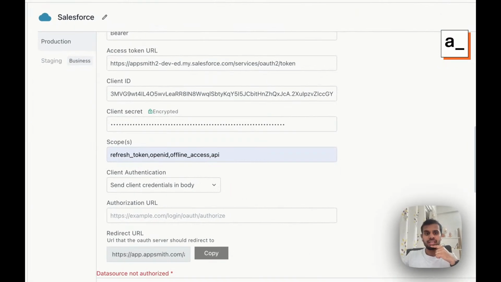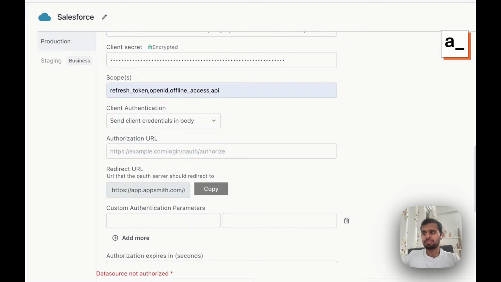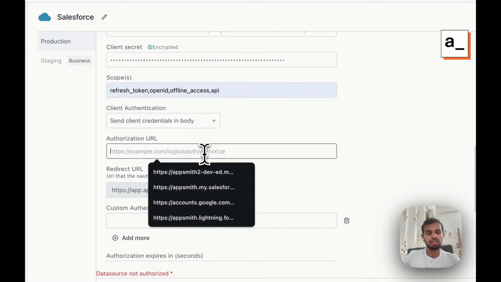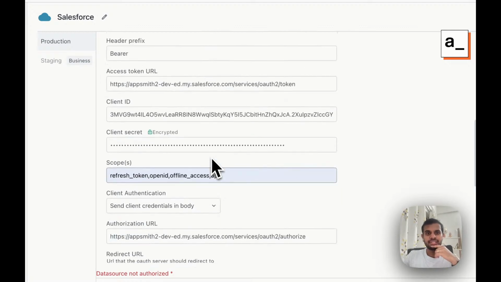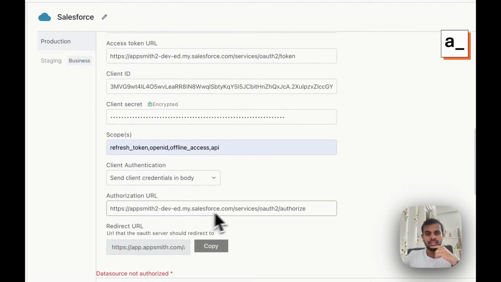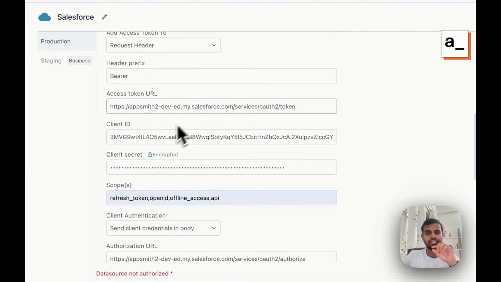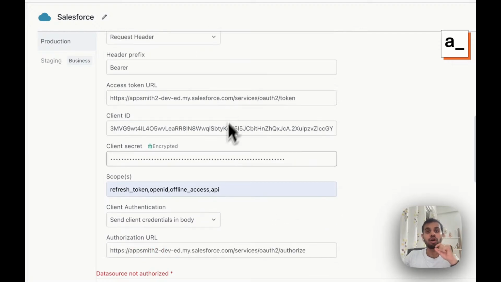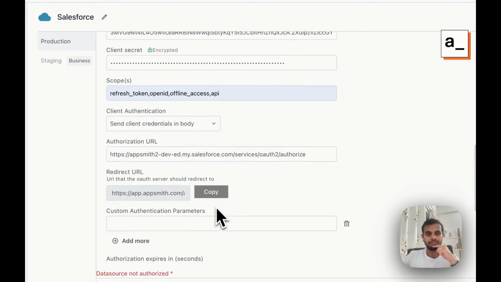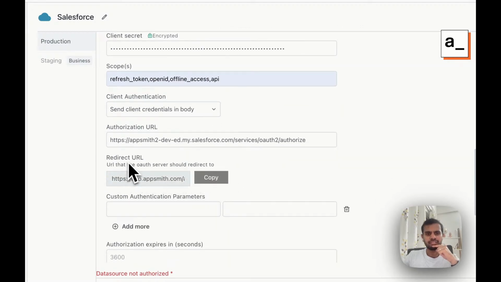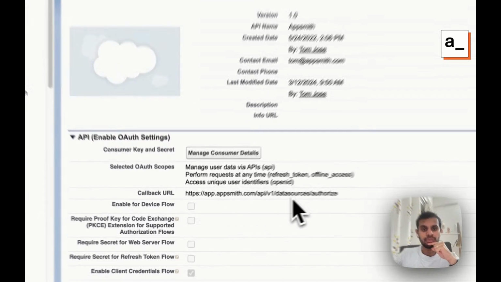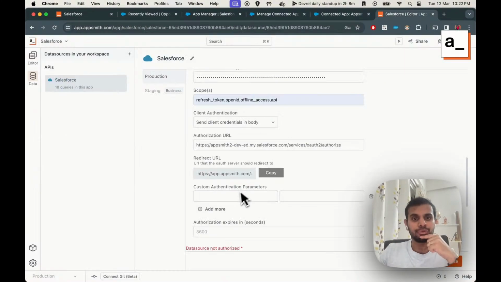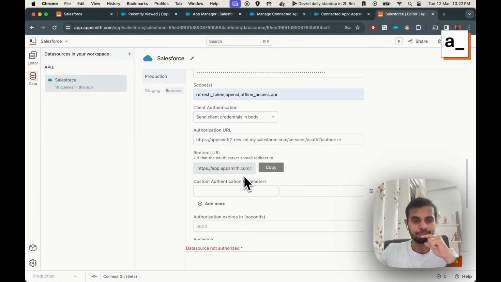Next, we need to also mention the authorization URL, which again can be found on how to get that from our Salesforce documentation. And this is how the value would look, both in the case of the access token and authorization URL. The path name remains the same, and only the domain is part of how your Salesforce domain looks like. Then you can see we have something called the redirect URL. This is where you would get that value which I had earlier copied, and that is the callback URL. So now you know where I got that value from earlier, and you can always copy it from here.